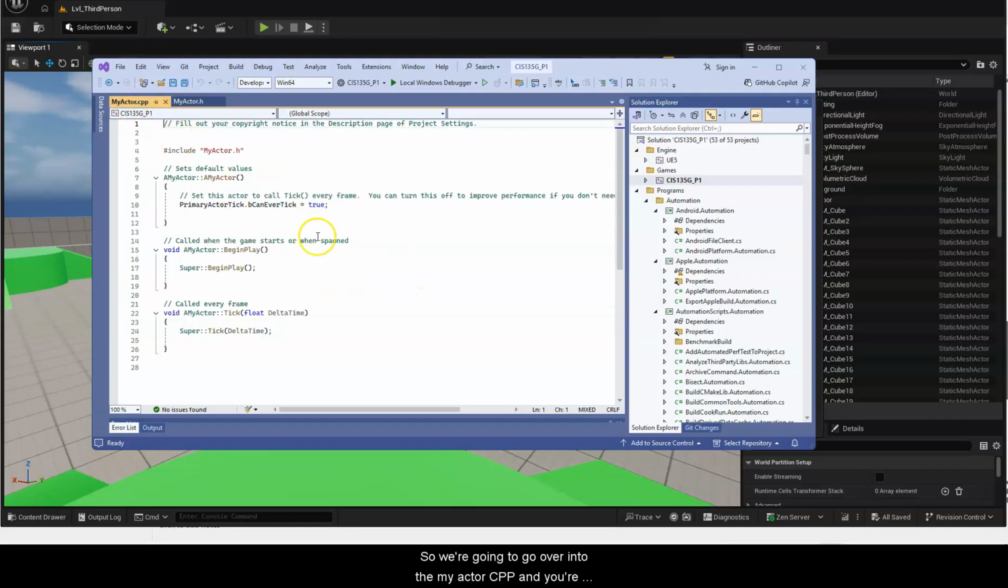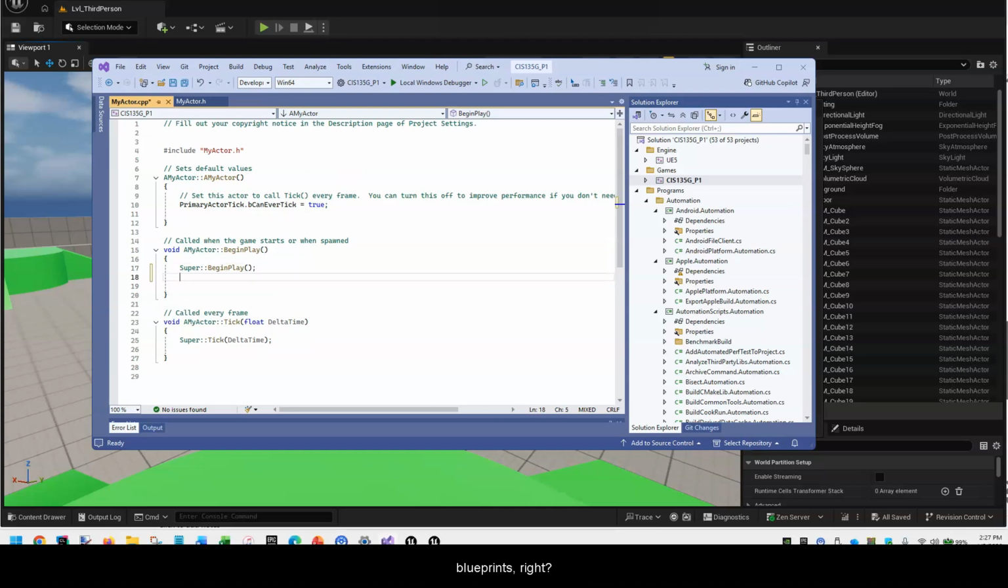So we're going to go over into the MyActor CPP, and you're going to see that we have this BeginPlay. That BeginPlay we've kind of seen before with blueprints, right? It's an event that happens when play begins. So if this is in the world and the game begins playing, it's going to execute whatever's in here. And Super just means that it's going to probably go and do the parent one, right?